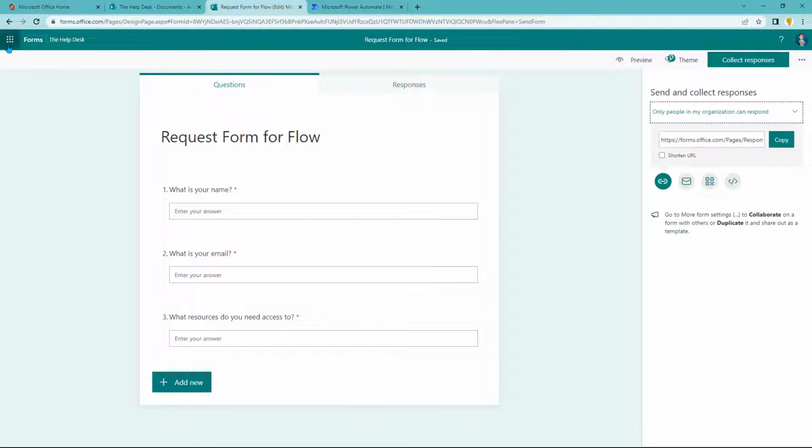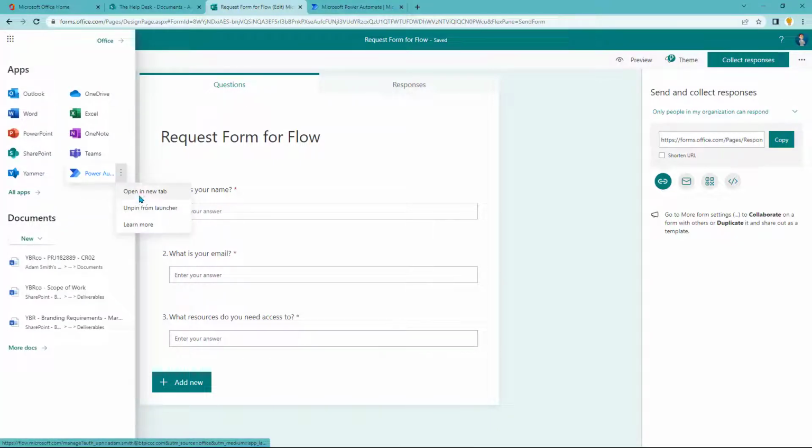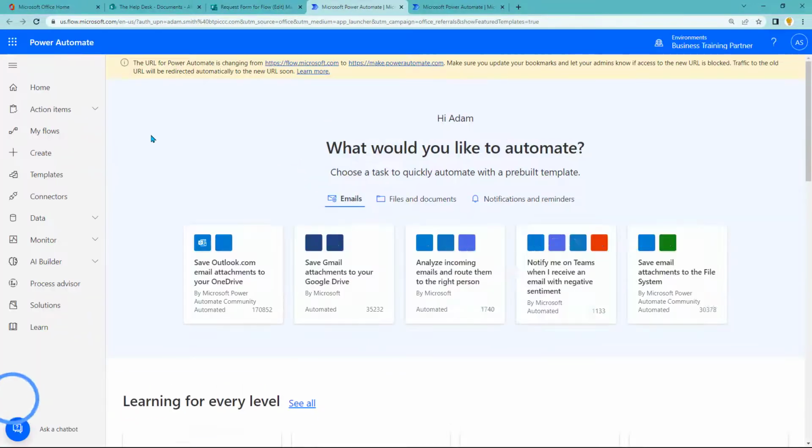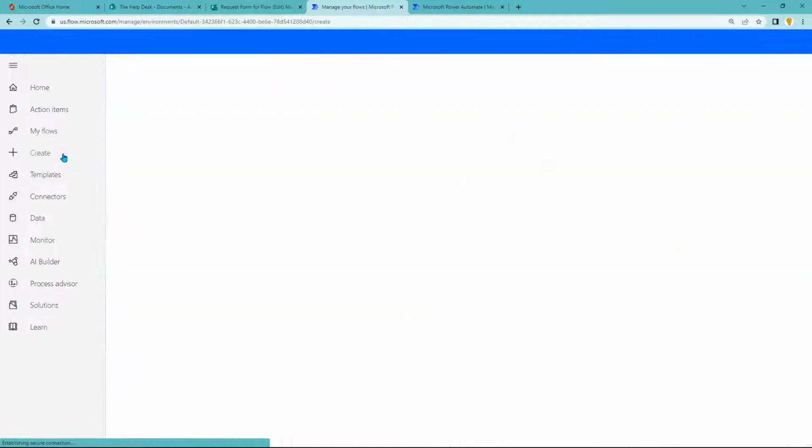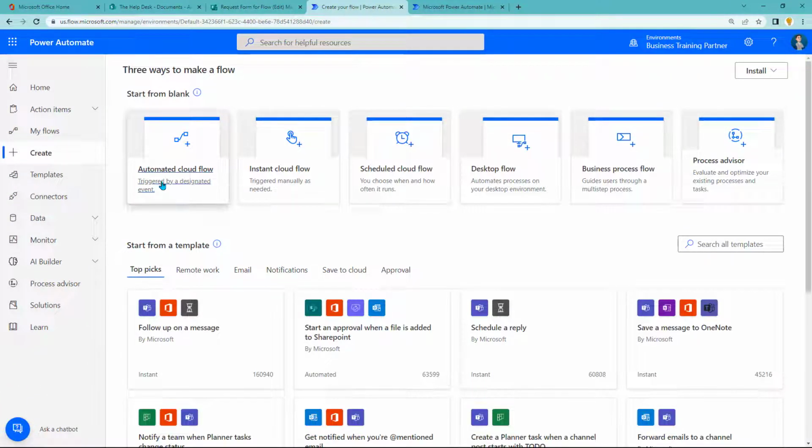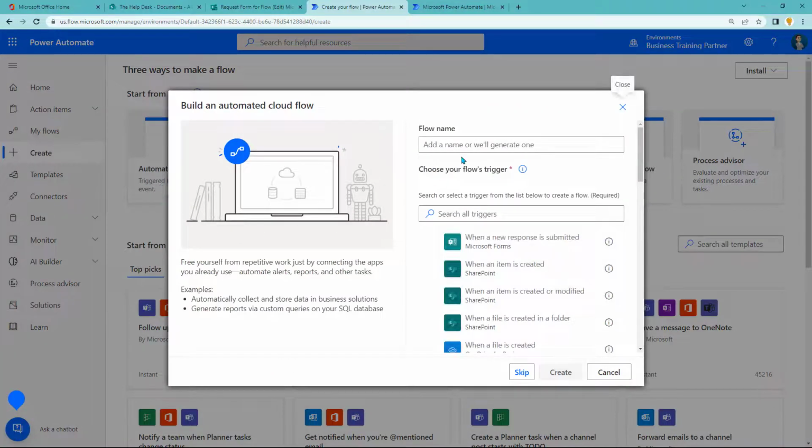We'll keep the tab open, and choose the app launcher. Then we'll open Power Automate in a new tab. We'll head to the Create option. And the flow type that we'll be creating is an automated cloud flow, which runs as soon as a certain action takes place. When creating an automated flow, we are looking for a trigger, something that will start the flow.